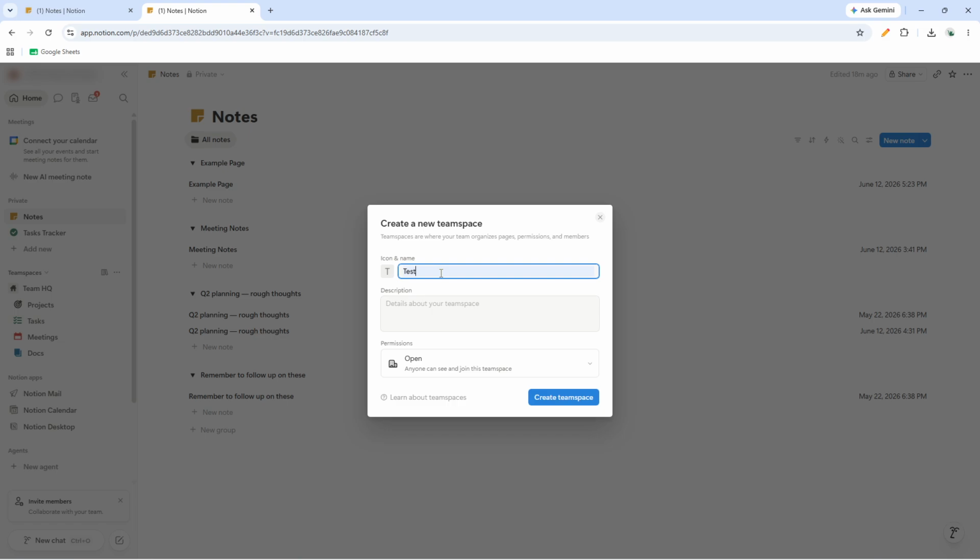After that, add a description in the description field. This is where you can briefly explain what the team space is for, such as the type of work it will contain or which team should use it. A good description gives everyone immediate context and helps reduce confusion later.